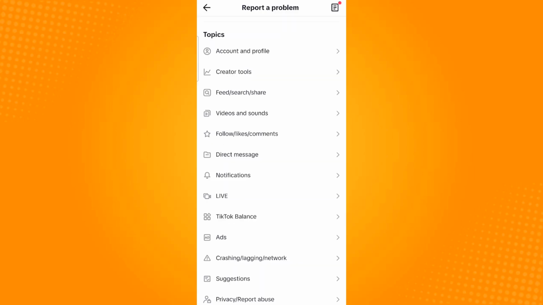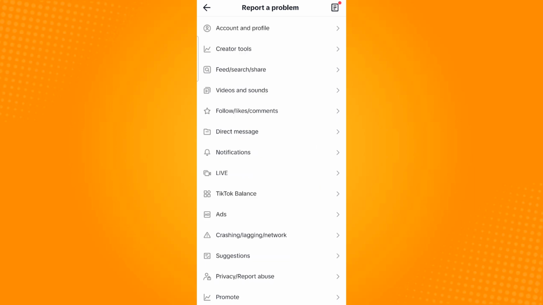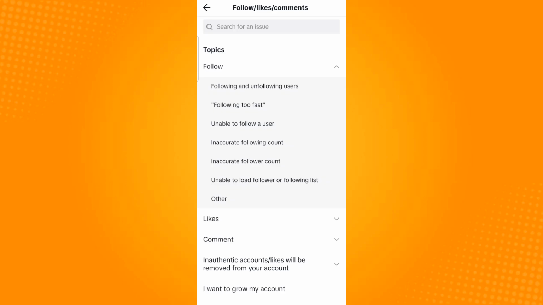Select this option, and then under Topics are different categories. Select the follow, likes, or comments since our issue has something to do with following. Now tap this option, and then under Follow, select Following Too Fast.